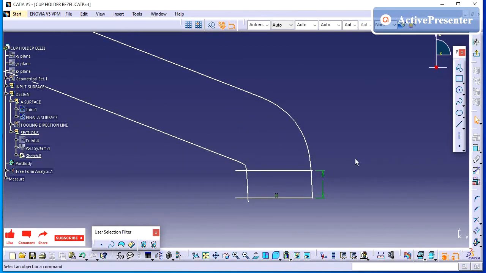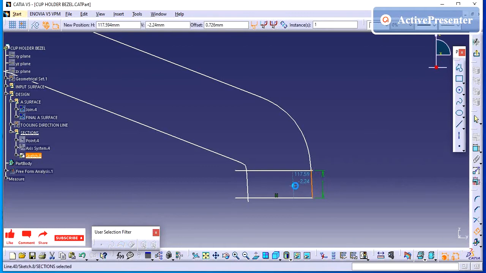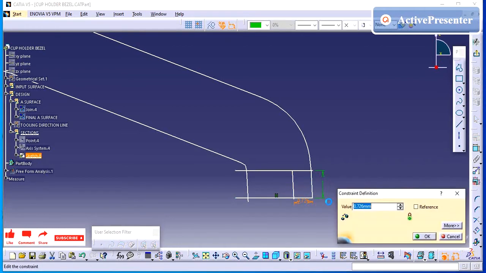The same way, we are creating the flange at the boundary of the part.